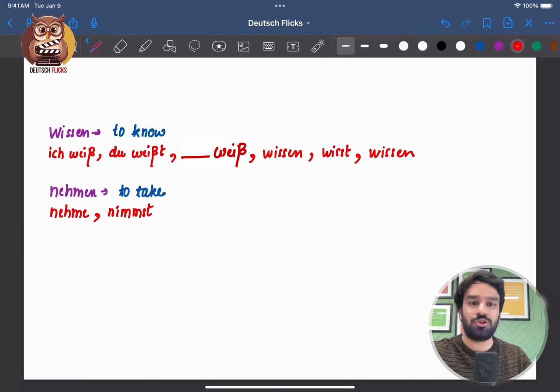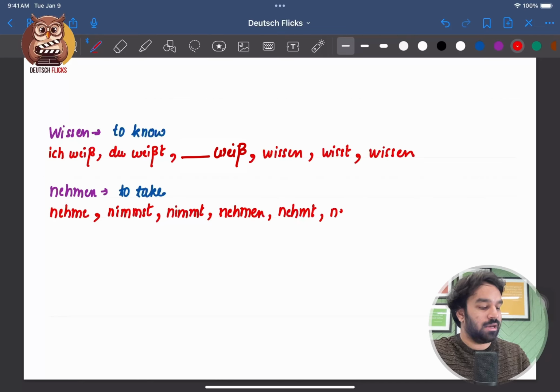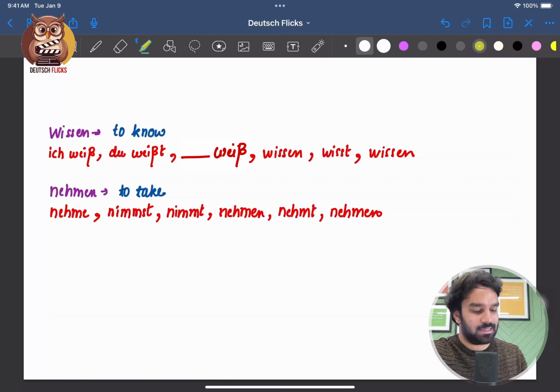As in, there's no H. Er, sie, es, nimmt. Wir and sie are always the same. Wir nehmen. Ihr nehmt. Sie nehmen. So what you have to memorize here is that with du and er, sie, es it is like this.